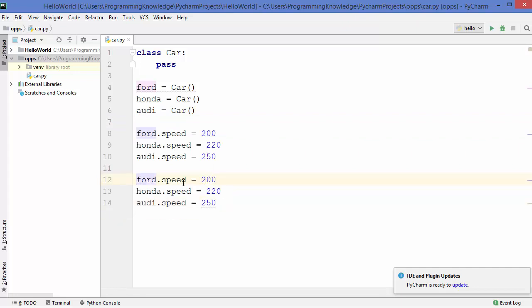So a car can have the color. So I'm going to just write color, and the Ford has, let's say, the red color, and let me just copy and paste here, and let's say the Honda have the blue color, and we have the Audi of black color. So once again, color is an attribute here.